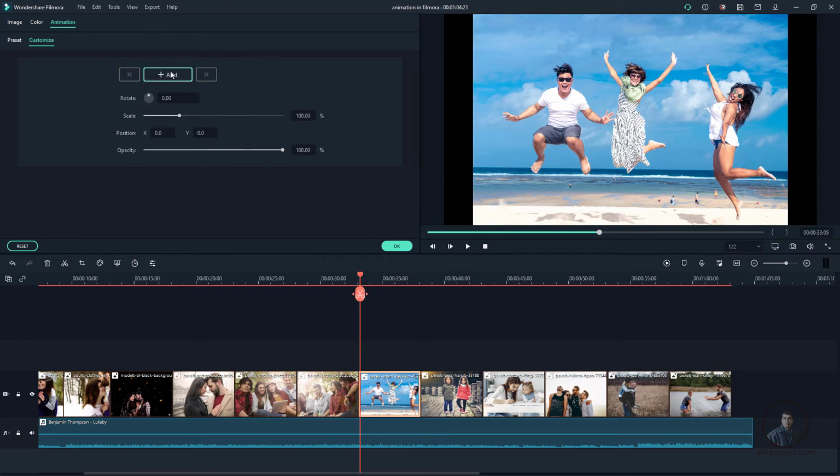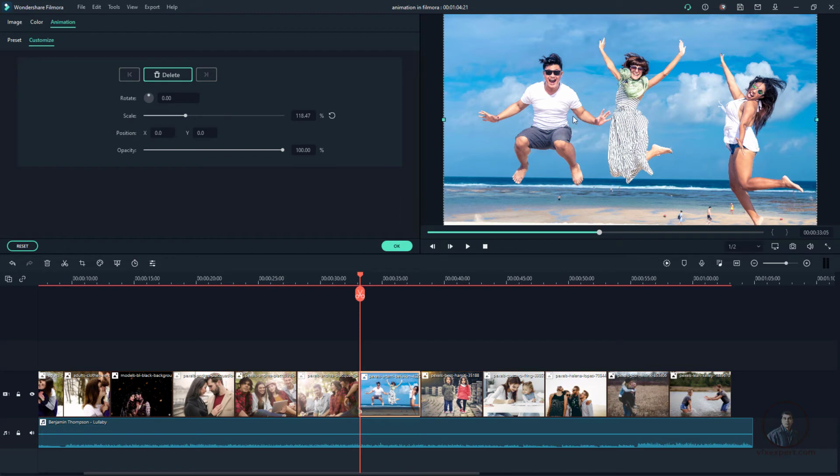Okay, so I have added a key here on our first frame, so you can easily see. Then adjust some values if you want to. So I am going to adjust a little bit, because here it's showing black. So from here I am going to start. Then move your CTI to the last frame of this picture. Then adjust the value.